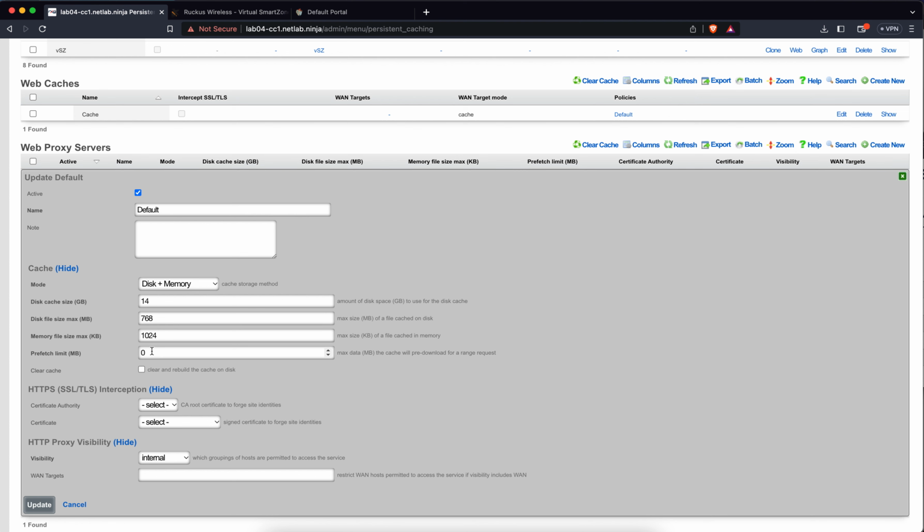If we do specify a prefetch limit, just be aware that it does the opposite of what a cache is usually intended for, which is to reduce bandwidth usage. Prefetch will actually increase it, right? Because what it's doing is some device goes to a website, then this will try to pre-download all of those links that are off of there so that when the end user clicks on them, if they click on them, they'll load quicker. But again, it does the opposite of what cache is typically used for, which is to reduce the amount of bandwidth being used.